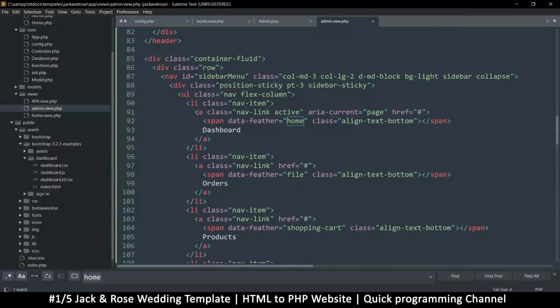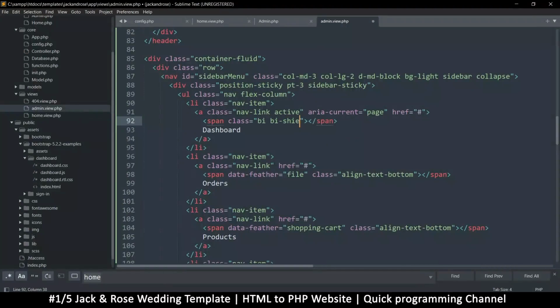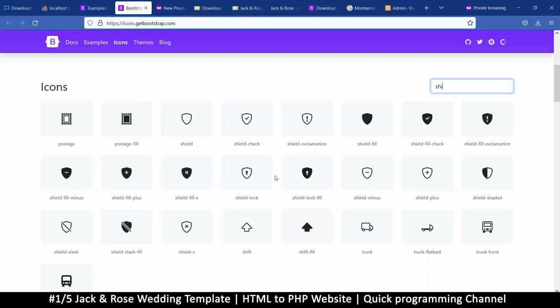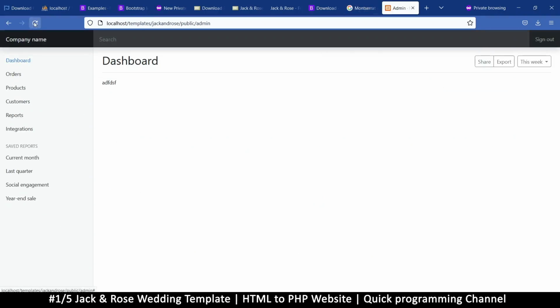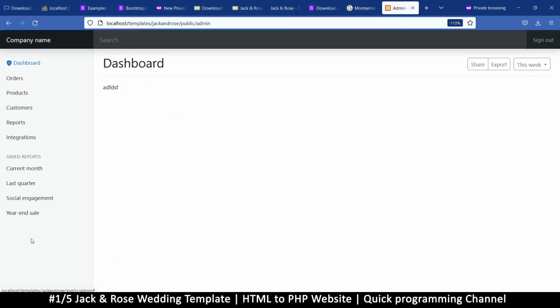So let's go to where it says dashboard. Instead of this, let's replace that with an I tag. Now, you don't need to use an I tag. You can use a span, no problem. All we need really is the class name. And let's change that class to BI for bootstrap icon, and then BI shield lock fill. I think that's the name if I remember correctly. Shield lock fill. Great. So with that, we should see an icon here, and we do. Look at that. Very nice. So that way we can put more icons here.